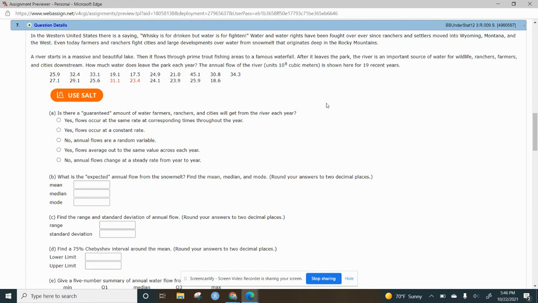So this is one of the problems, I think, from the quiz, where a river starts in a massive, beautiful lake, then flows through prime trout fishing areas to form a famous waterfall. After it leaves the park, the river is an important source of water for wildlife, ranchers, farmers, and cities downstream. How much water does leave the park each year? The annual flow of the river, in units of cubic meters, is shown here for 19 recent years. Okay, so here's your data.